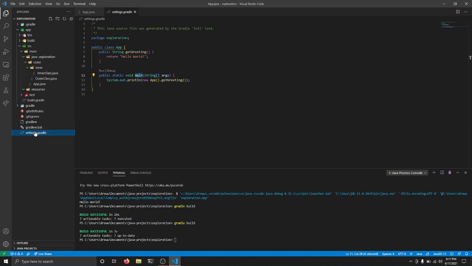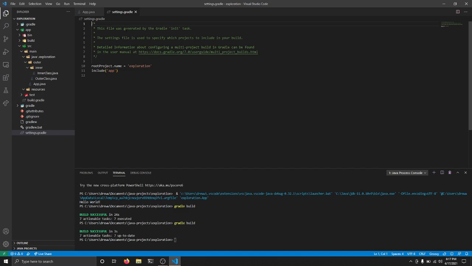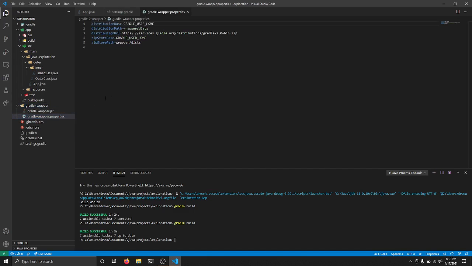And you can actually figure out where main is going to be. Let's see if we can find out. It's not in the settings.gradle file. So let's look in the Gradle wrapper properties. Is it in here? Doesn't look like it's in here.